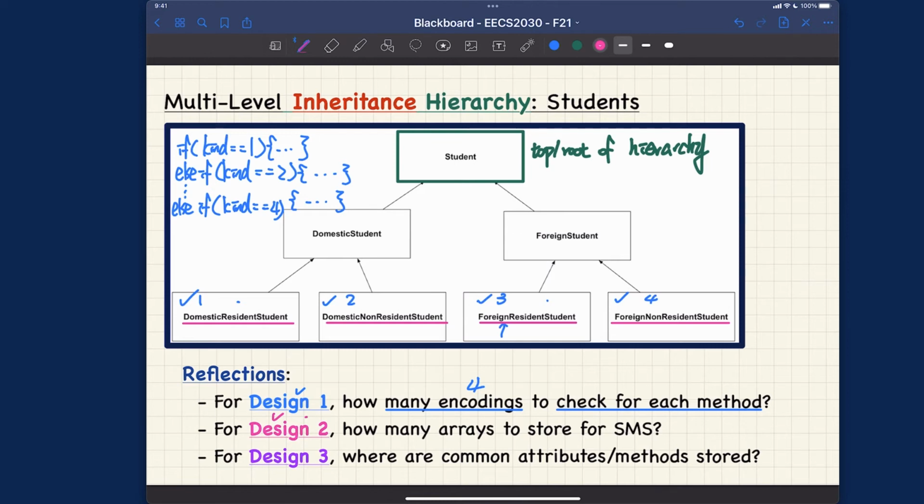In that case, we just cannot have a single array to store the mixed kinds of students for all the 4 kinds. What we have to do is, under the students management system class, declare, for example, domestic resident students. That'll be one array, array number 1. And also domestic non-resident students array. That'll be array number 2. So the number of arrays you have corresponds to the number of kinds of students you have, right? And also foreign resident students, array number 3, and also foreign non-resident students. That will be array number 4.